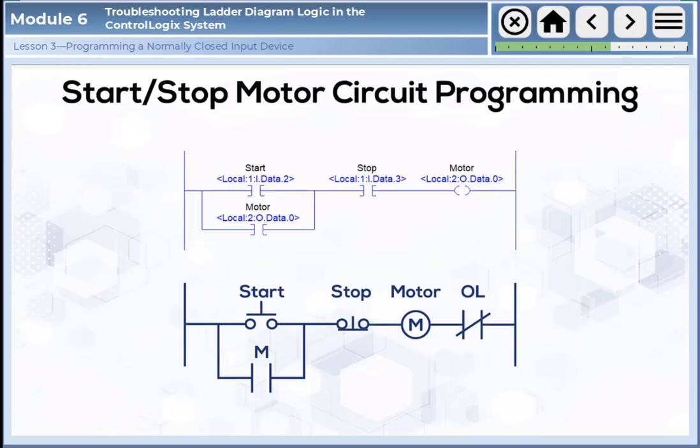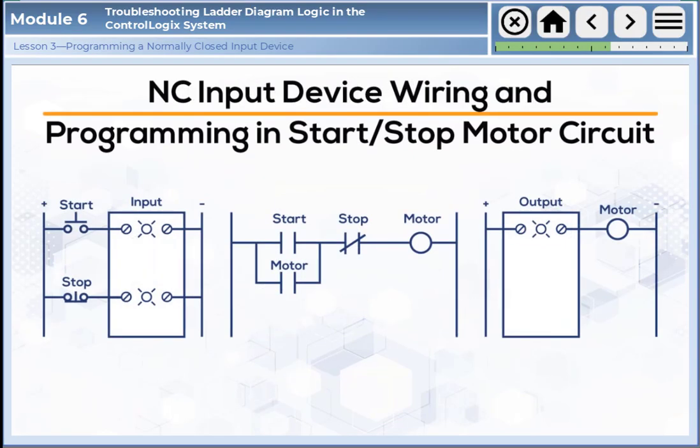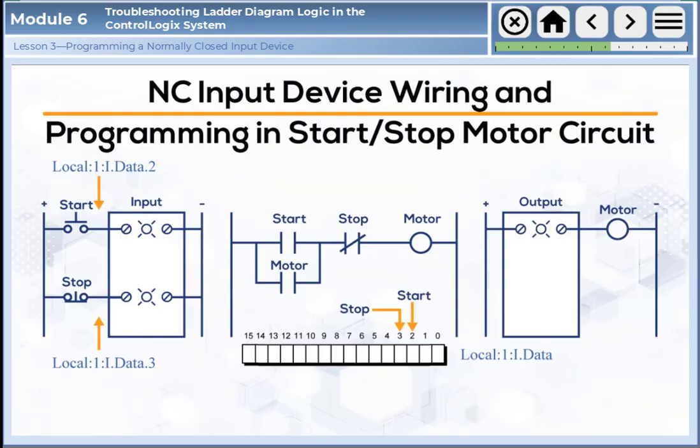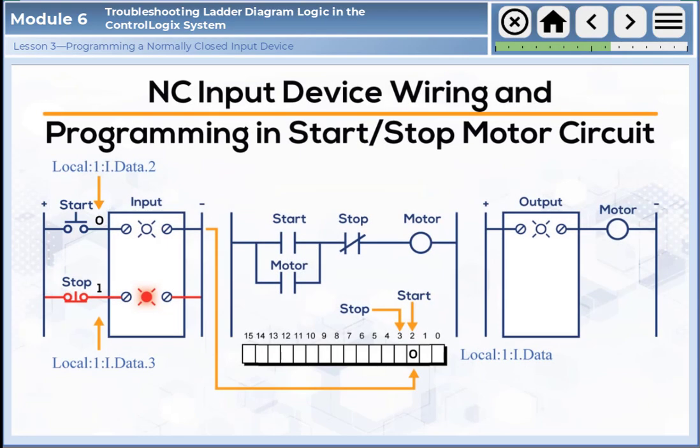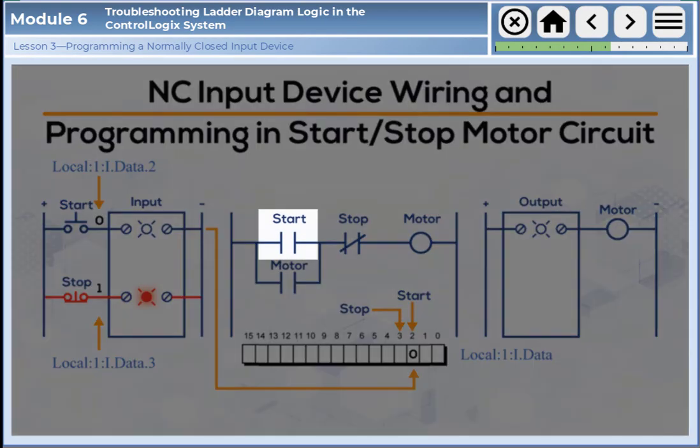logic continuity. To expand on this, let's think like the processor. In the original circuit, when the controller is put in the run mode, the input module will pass the status of the input field devices to the processor. And let's assume that no push button has been pressed. When the start instruction is evaluated, the status of the start push button tag is 0 or off, which will maintain the instruction open without providing continuity.